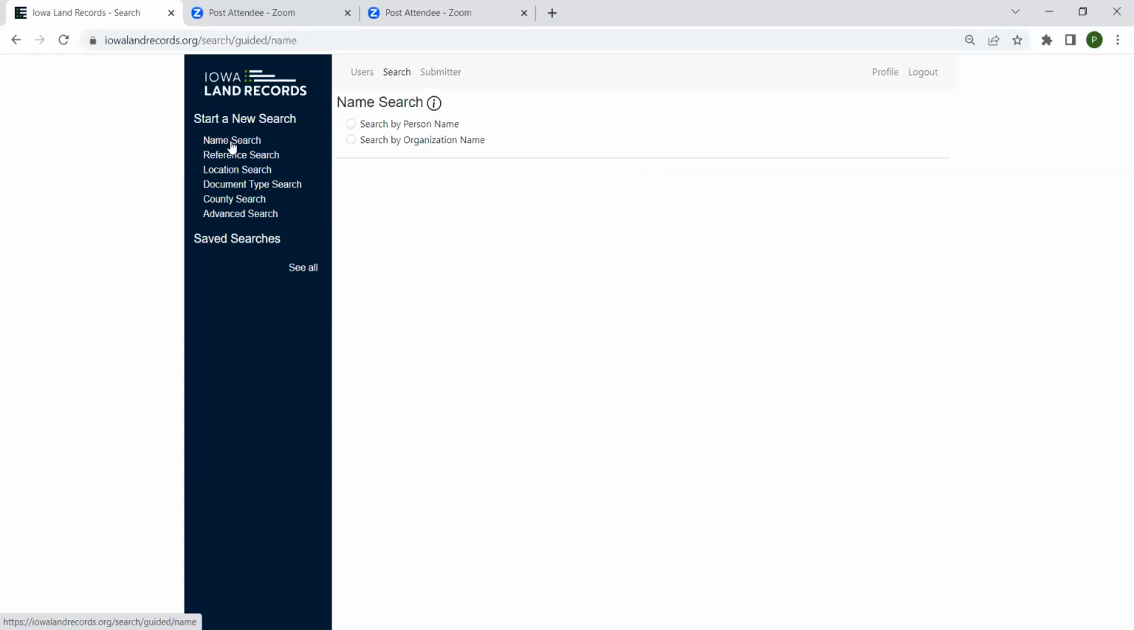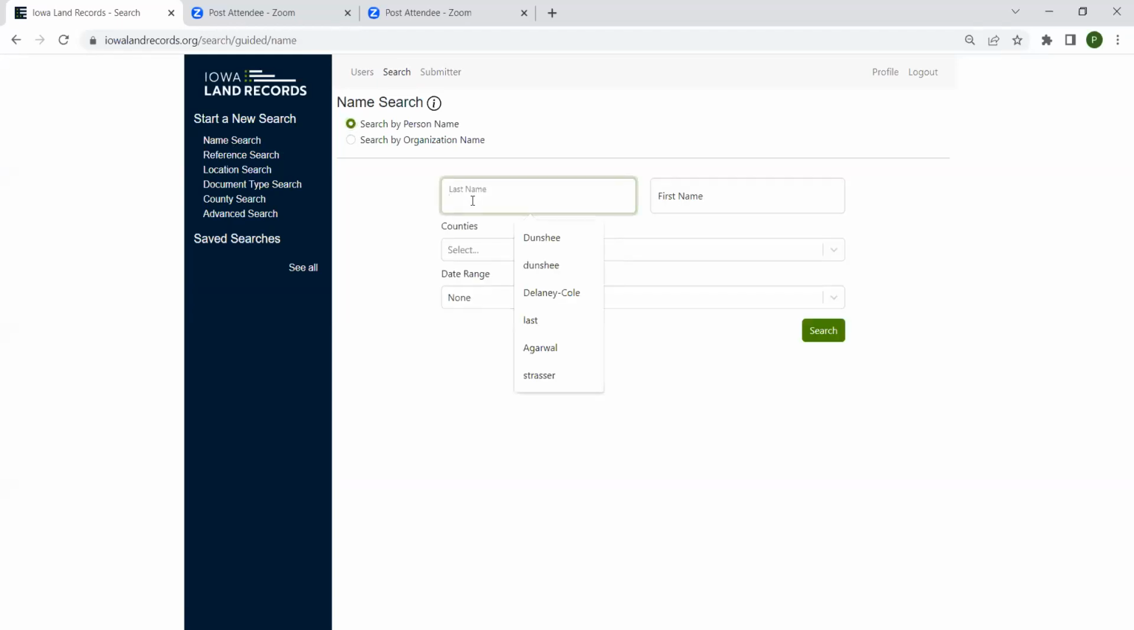Now, the wildcard doesn't apply to every single type of search. It really doesn't fit into the county search or the document type search. Those are sort of fixed elements that really don't have much variation. But if we're looking for a name search, now we're talking about some things that could have some variation. And it's important to understand that how you enter the search request could affect your results.